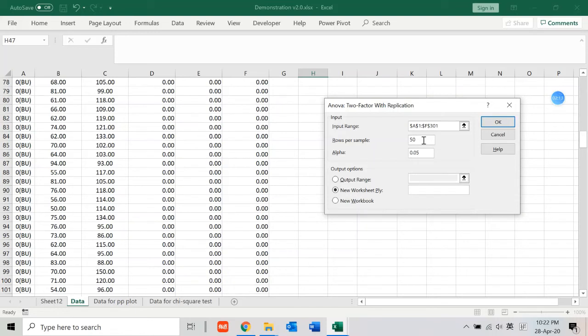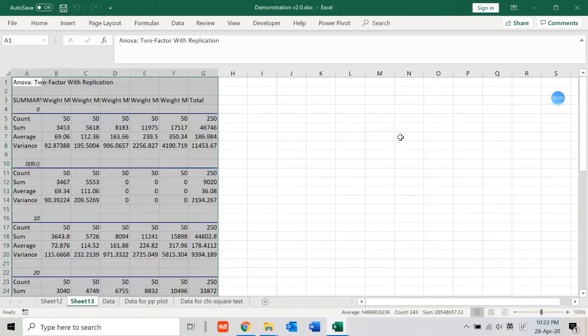And remember, it's very important that you have the same number of rows in this particular input here, otherwise it will return you the error. Okay. So again, the alpha value, let's just remain default first. Okay. So let's hit OK.